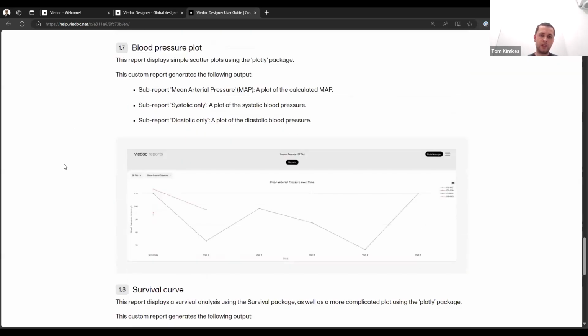There is a blood pressure plot. This is an example of a relatively simple plot and how you can make that in R, because most of the examples so far, they have been tables, but you can use plots as well with the plotly package.